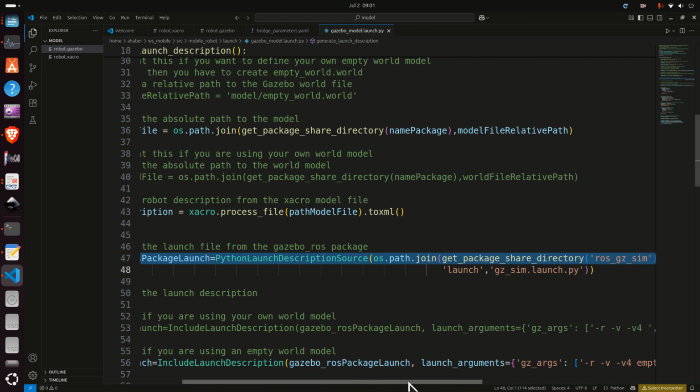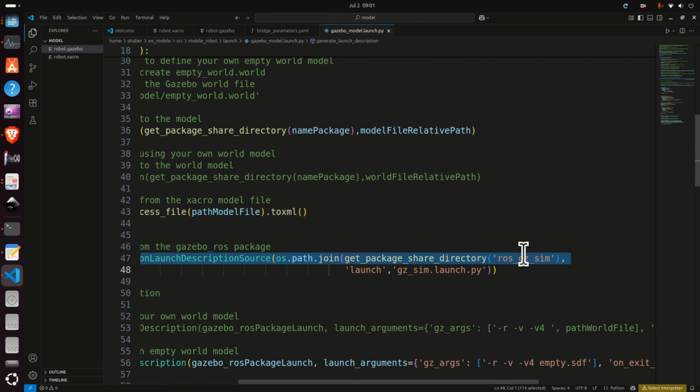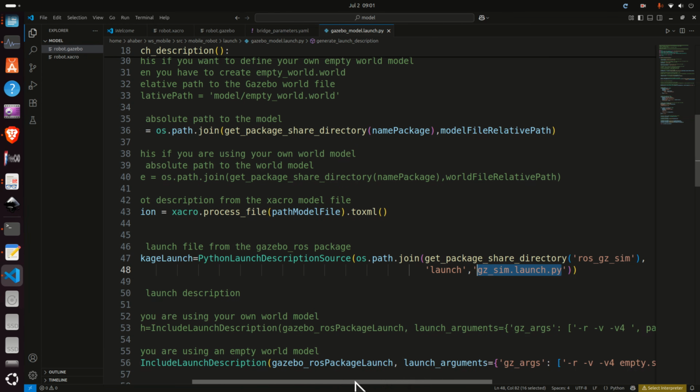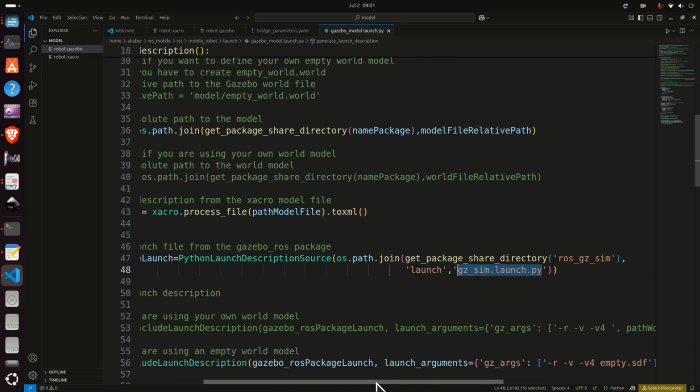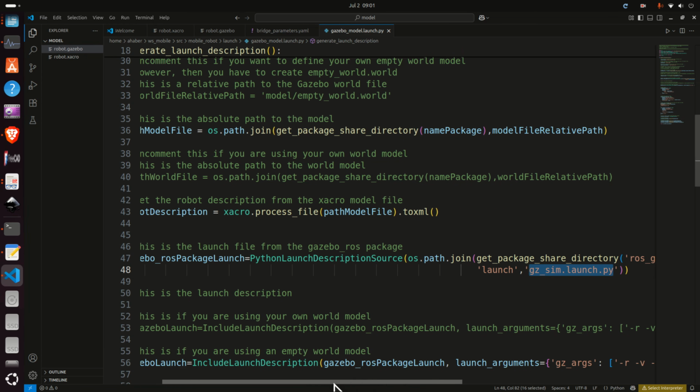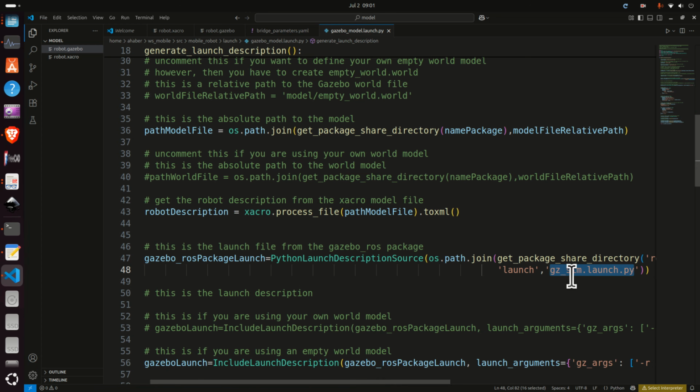Let me show you how it's being done. We are searching for the package name ros_gz_sim. We are searching for launch, that is, we are adding the launch folder, and the name of the file is gz_sim.launch. So here's the complete line, here's the beginning, and here's the end. And this will retrieve the absolute path to this file. And note that this file is inside of the Gazebo package that we installed previously.